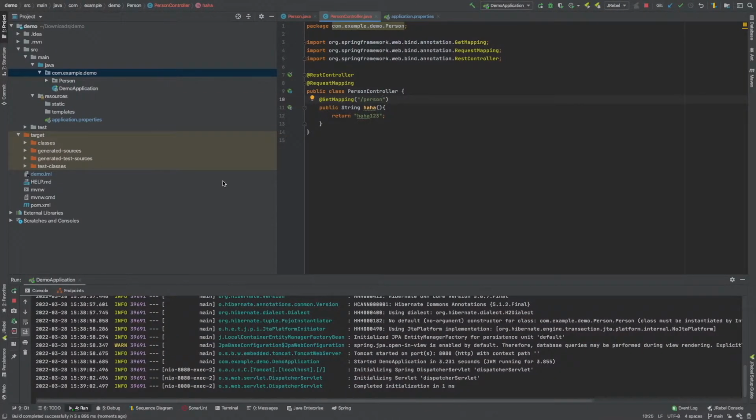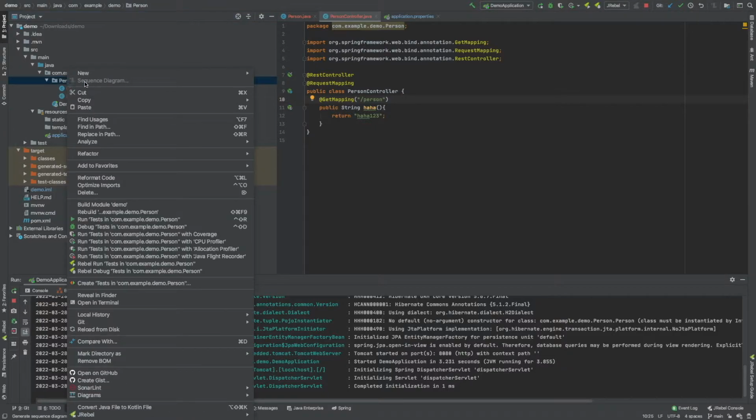So our next step will be to return something that's not just a string like this. It would be an actual person. To do that, we want to first of all create a service class, and then we want to go and create a repository. So the next thing we want to do is create our service class.